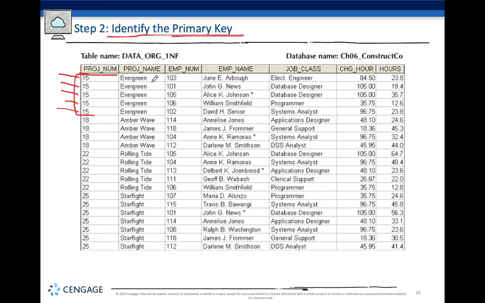Well, you'll soon understand that project number and employee number, the combination of these 2 fields, can be used as the primary key. You can identify every row in this table if you know the project number and the employee number. For example, project 22 has employee 104. If you know that, then you can identify the project name, employee name, job class, charge per hour, and hours worked. So the primary key for this table is a composite primary key comprising 2 attributes, project number and employee number.